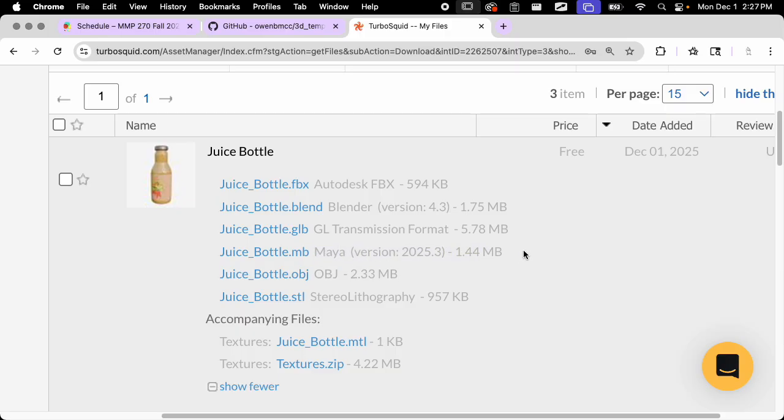Maya is actually another 3D editor like Cinema or Blender. OBJ is also a good model type to use. And then you can also see the textures as well. So you can see the textures are about 4 megabytes. So that explains why the GLB model is so large.